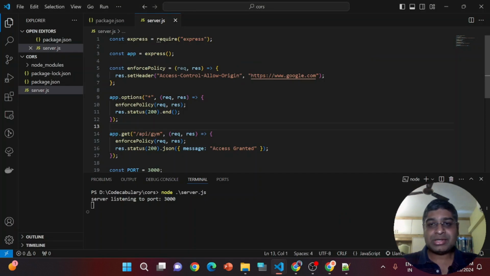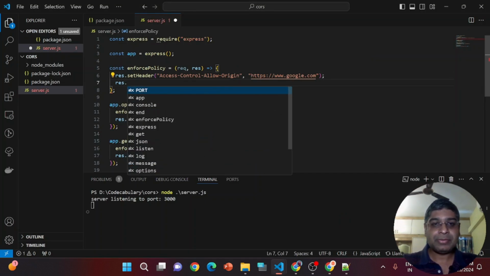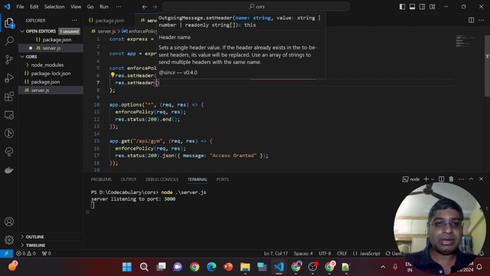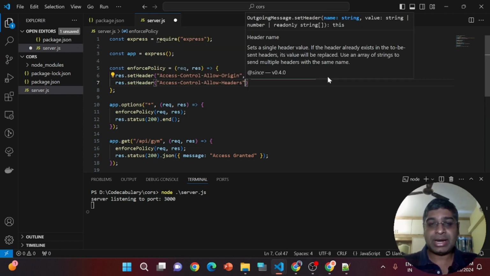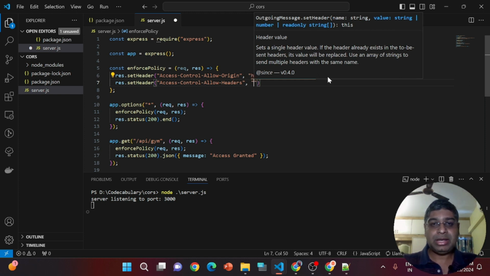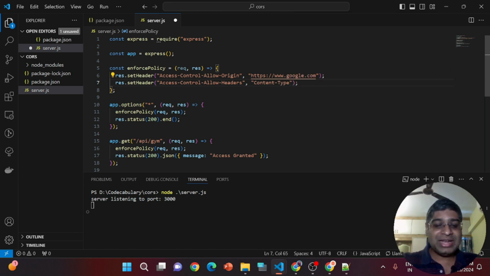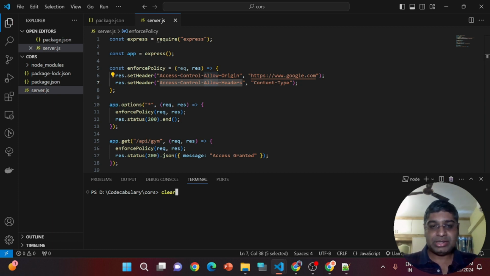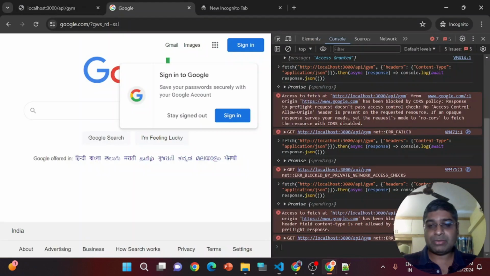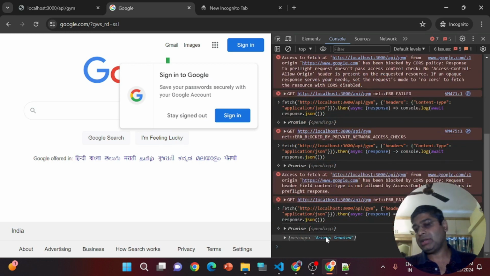So what I'm going to do is set this also to my enforce policy. I've already copied that header key, and I'm going to say content type. So I'm whitelisting the exact header that it is trying to request. Now let me restart my server and fire this API call one more time, and here you go. It says access is granted.